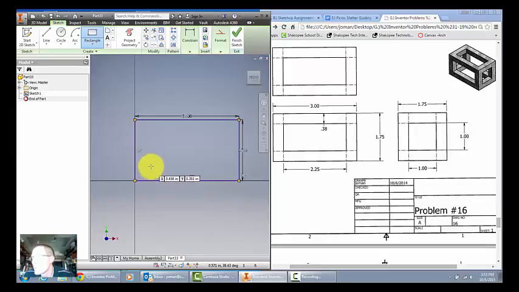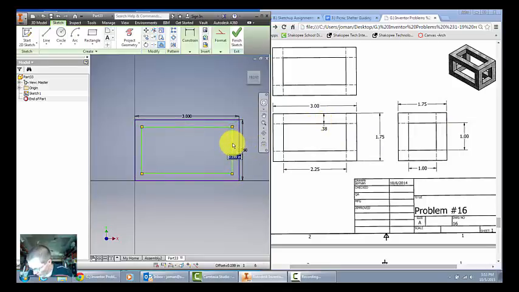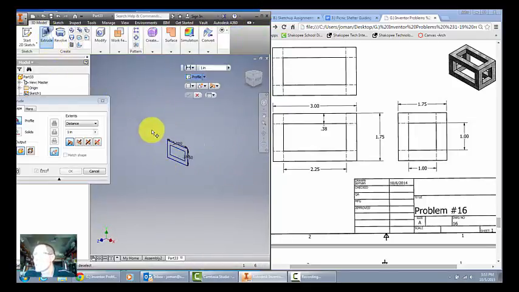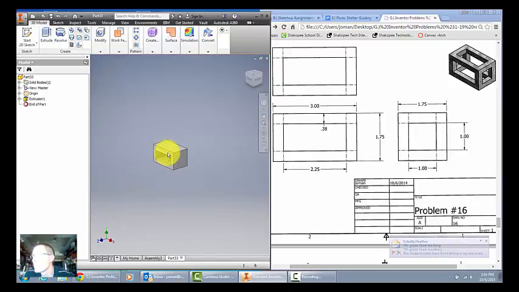Okay, inside here I'm going to draw another rectangle. Actually, I'm not going to. I'm going to use the offset command. And the offset command is just used to push a line over and make a copy. So I'm going to copy this over 0.38. And that's done. Finish that sketch. Extrude it. And we're going to extrude 1.75. And I'll sketch on top.